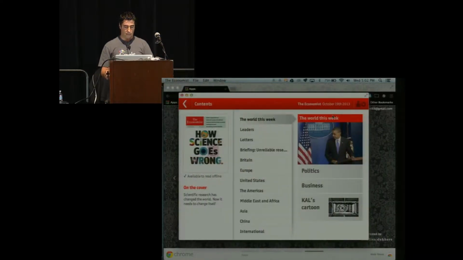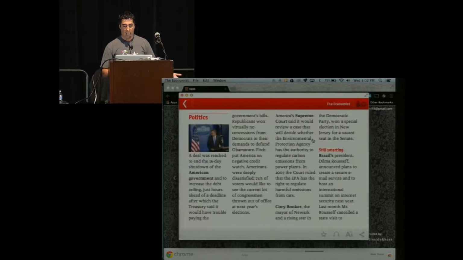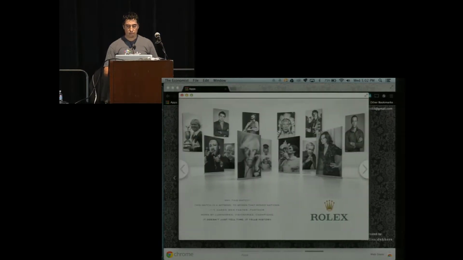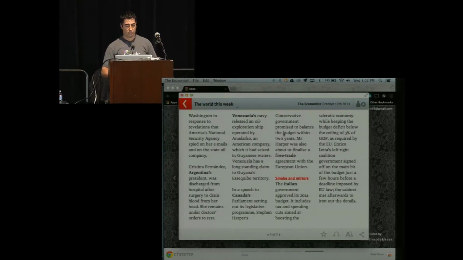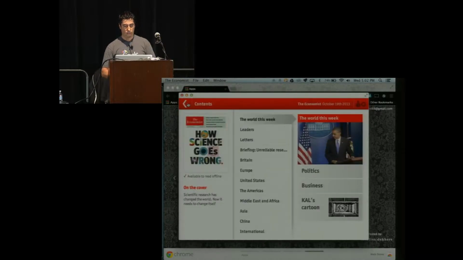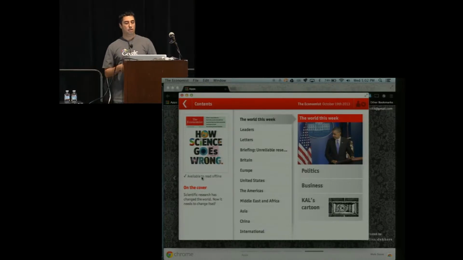So let me just pop over to The Economist really quick. Right away you can see there's no URL bar, there's no back/forward button. It's just a regular app experience. I can page through the content with my keyboard and get a nice reading experience. You can see here it says available to read offline. That's because all the content's been cached offline.